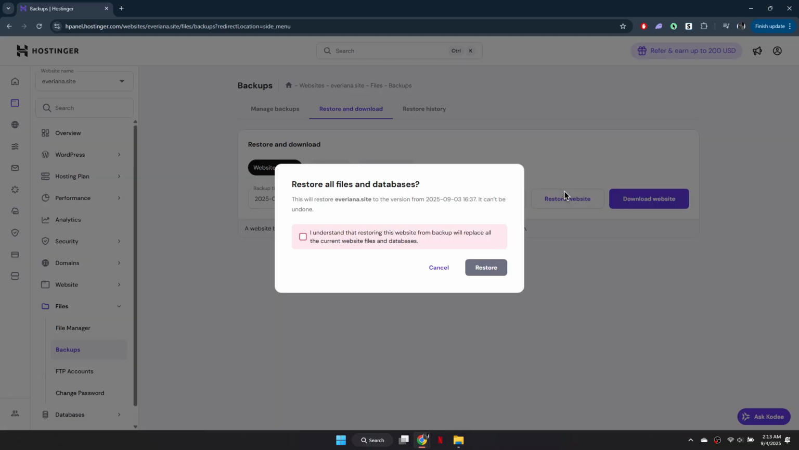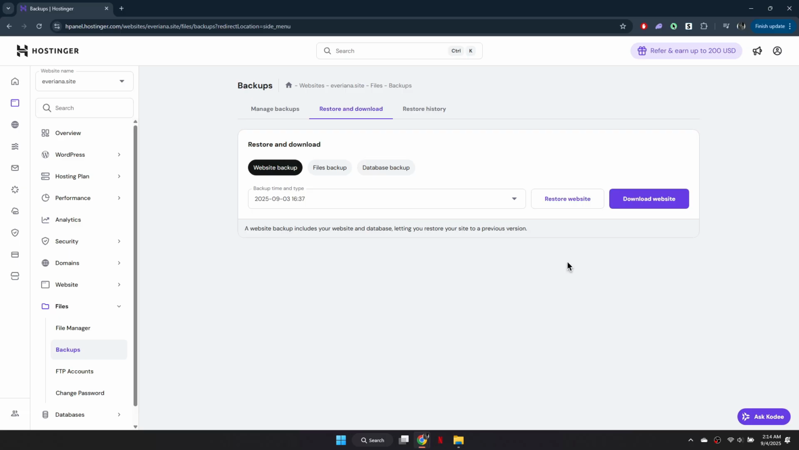Once you click Restore, confirm the action, and Hostinger will begin the process. When the restoration is complete, you'll receive a notification and your website should be back online with the recovered database.